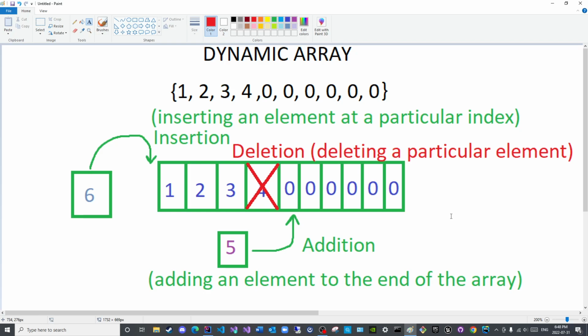In my opinion, dynamic arrays are inefficient regardless, because you will still have empty places in the array that serve no purpose but to consume memory.